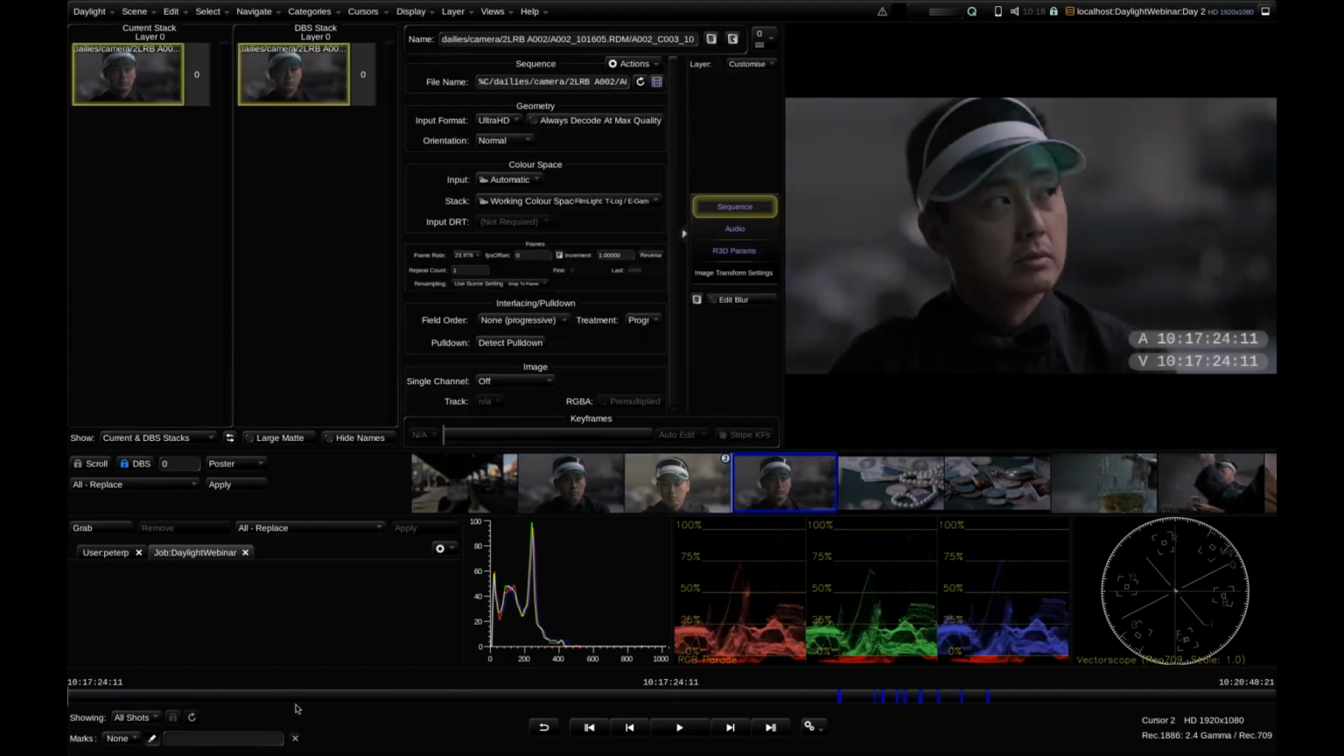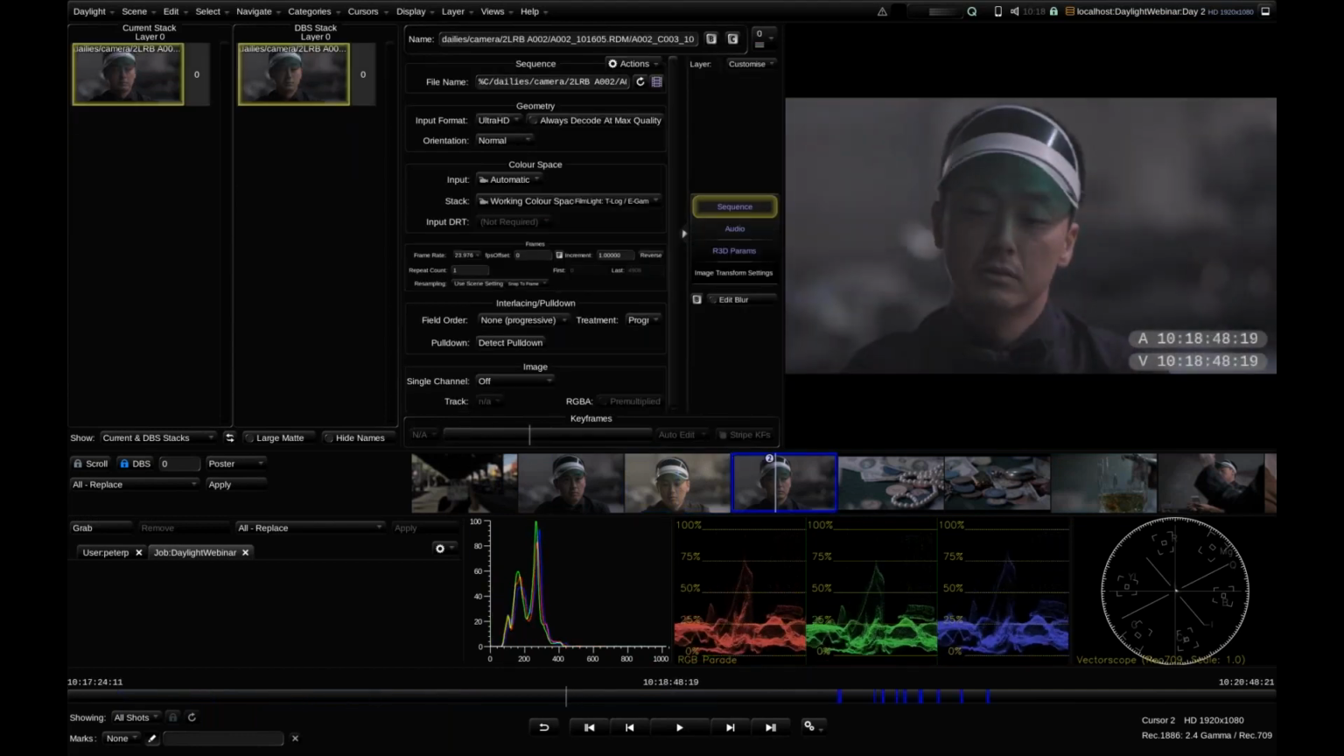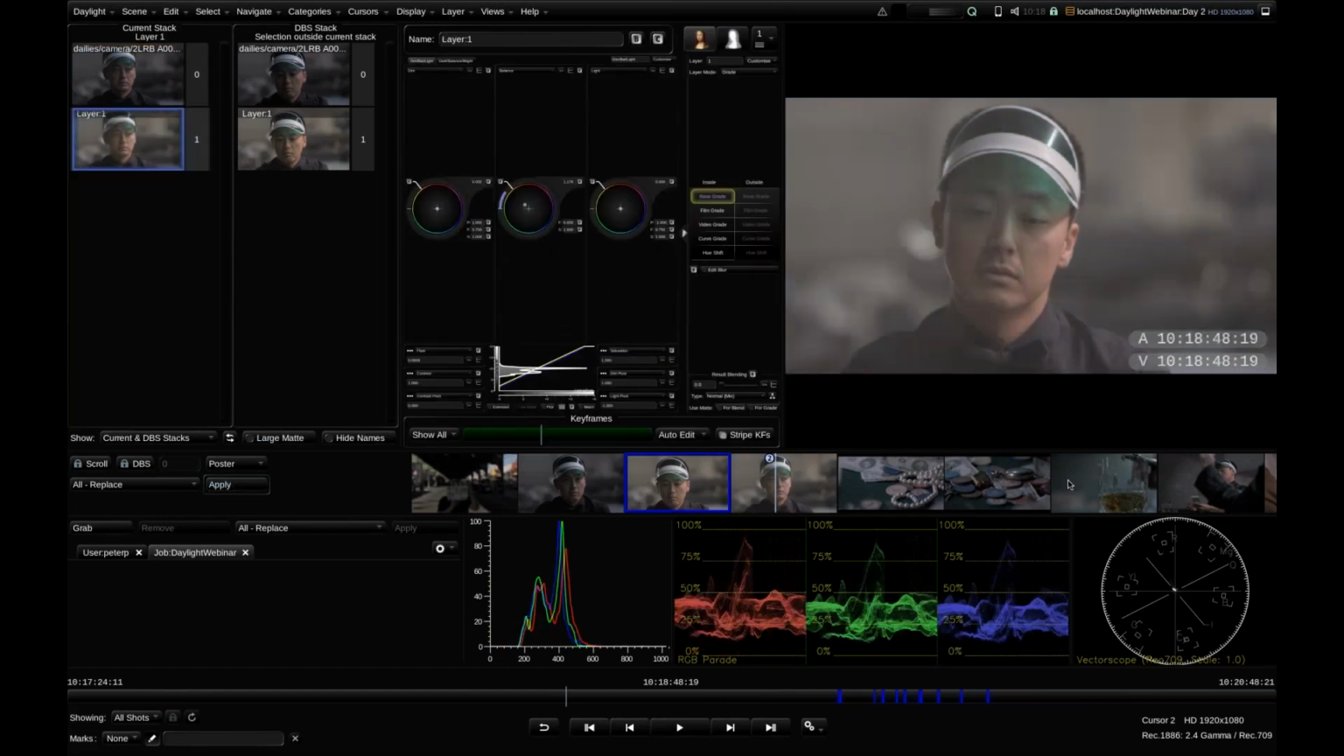Let's say I go to the next shot here. If I want to copy this grade over, I can just click on it once. That puts the dark blue square, which is my color reference, on the image I want to pull color from. And now I can just hit apply, and that will pull the grade across.